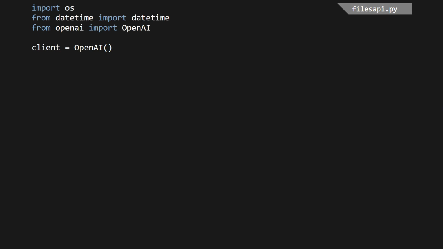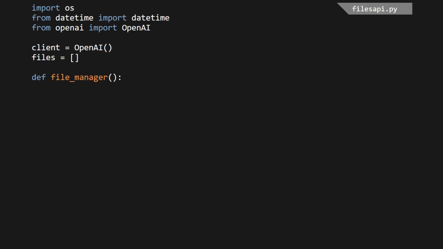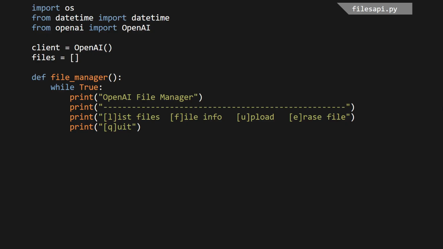First, we need to declare an array to keep our file list. Let's create our main loop. We define our main loop in the function File Manager. Let's show the user the list of commands our utility can perform. We are now ready to get the user's input.